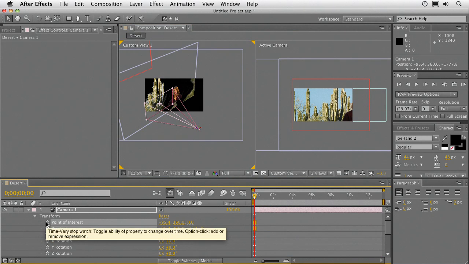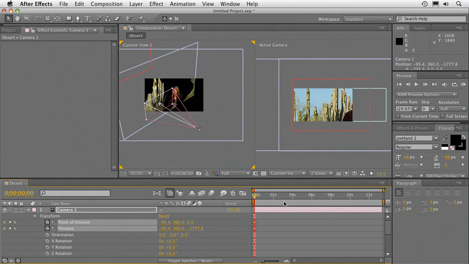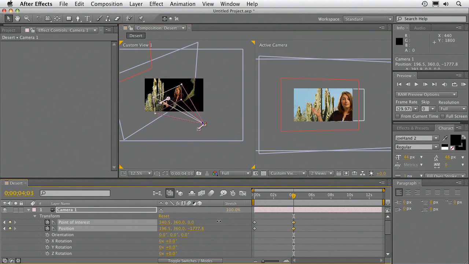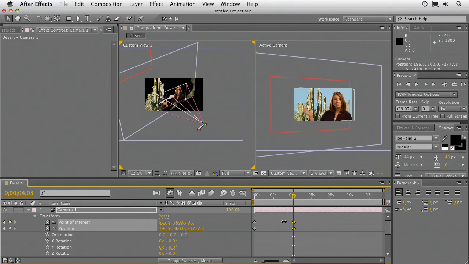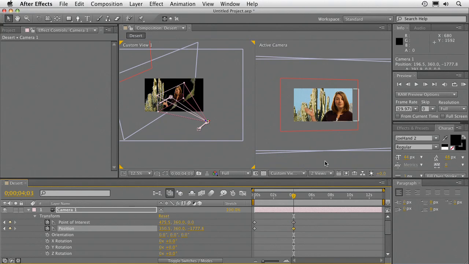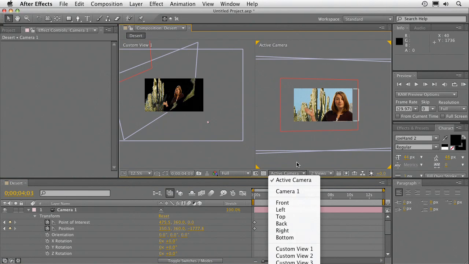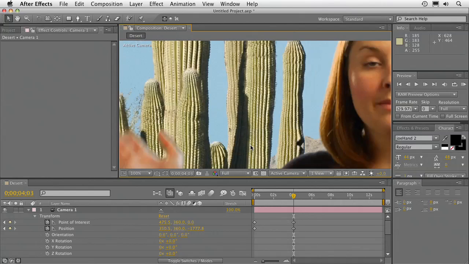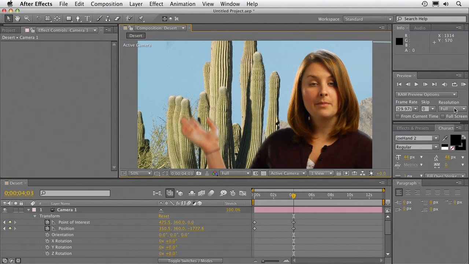turn on position and point of interest, and then we're going to go forward to about 4 seconds where that camera is going to go ahead and dolly a little bit to the right, and we'll adjust the pan as well using point of interest to pan over and see our subject. There we go. Let's go ahead and take a look at just one view. And we'll do a quick preview.